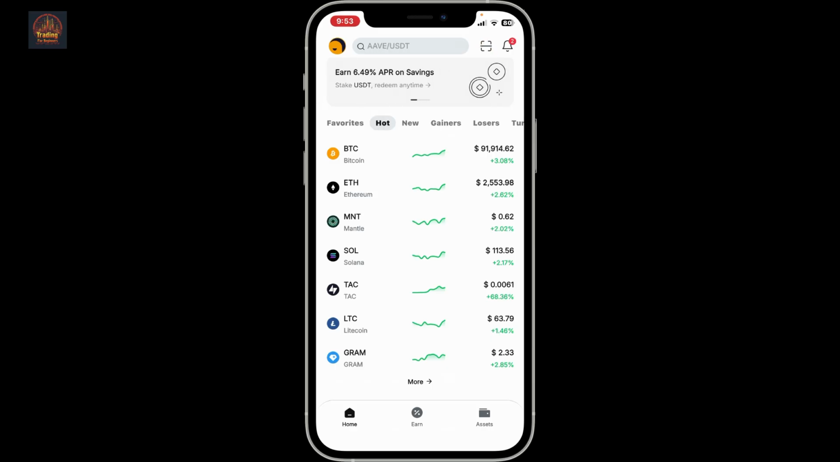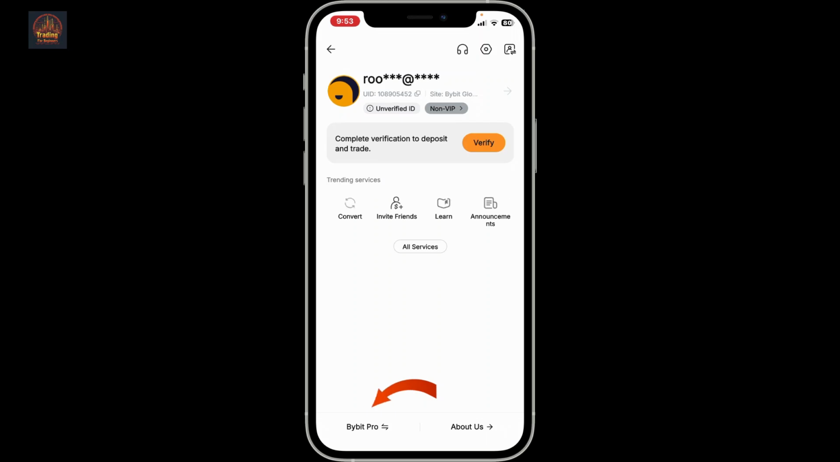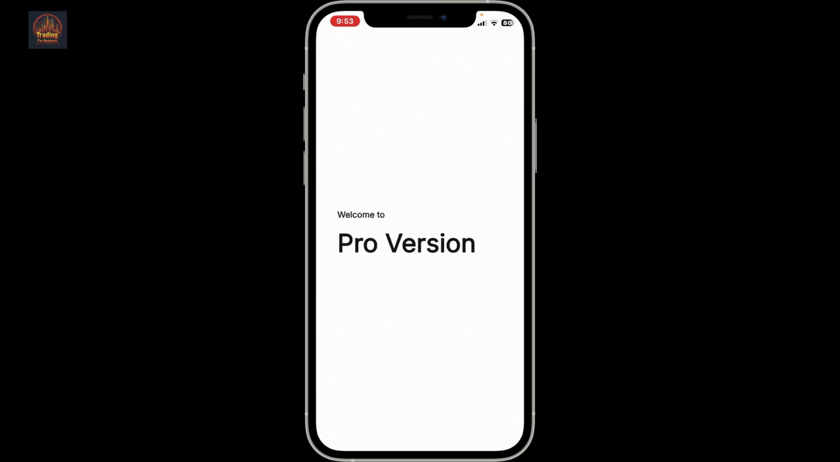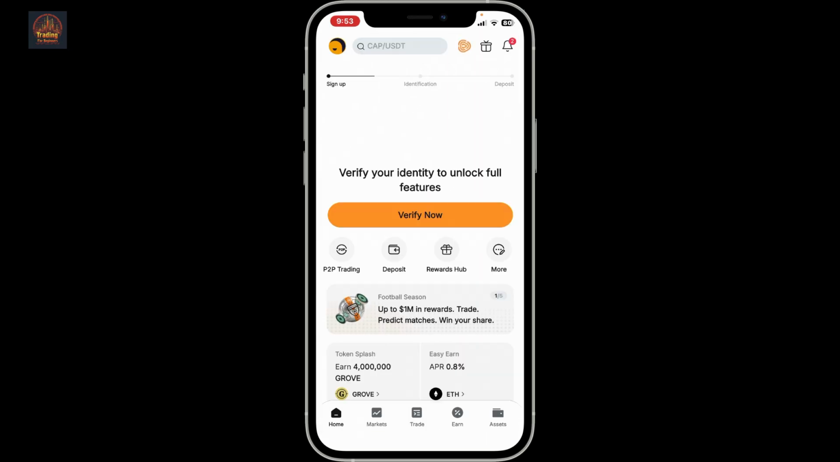If you want to return to the previous version, then you can simply go to the top left, tap on your profile icon, and click on Bybit Pro from the bottom left. And that's it. That's how you successfully switch between Bybit Lite and Bybit Pro.